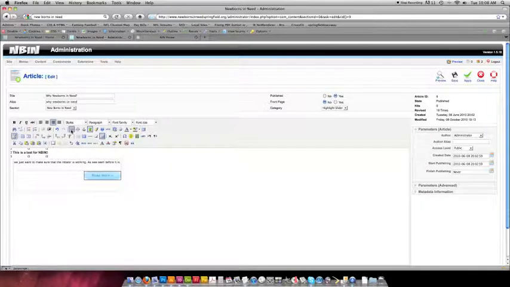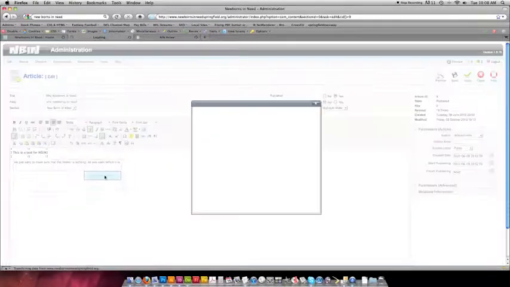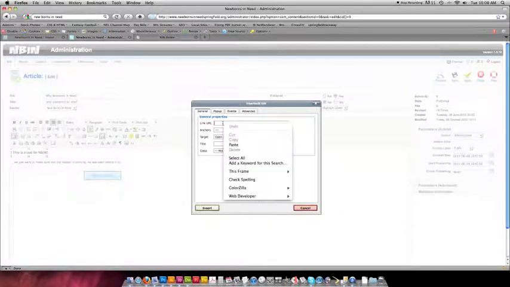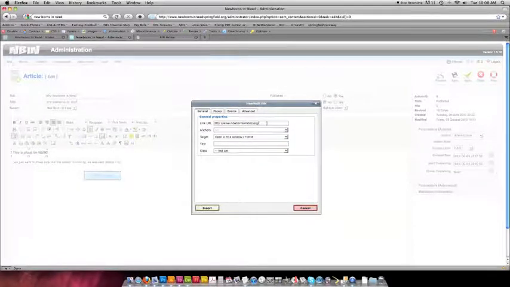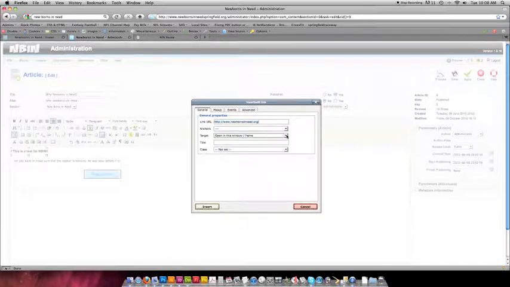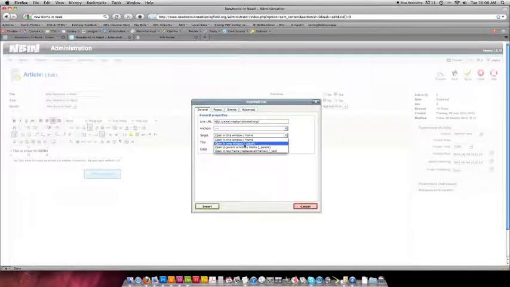And I'm going to select the chain link that's connected. Then I'm going to paste the newbornsinneed.org web address into the link URL. And then because we don't want to navigate away from our page, we want it to open a new window. We're going to go to Open New Window, blank. Blank basically is HTML code for open link in new window instead of open link in same window.